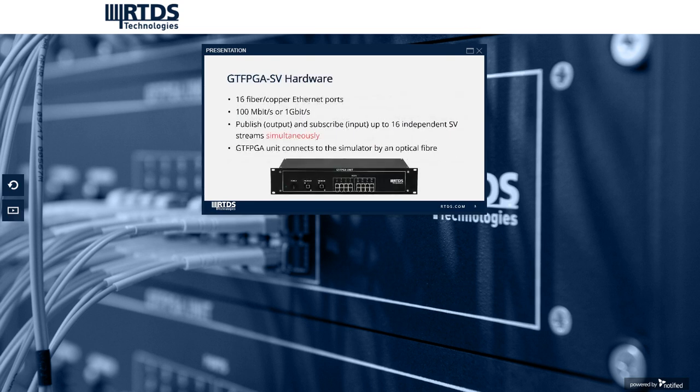This is the GTFPGA-SV hardware we are using. It has 16 fiber and copper Ethernet ports in the front. It supports 100 megabits per second or 1 gigabit per second bit rates. It can publish and subscribe up to 16 independent SV streams simultaneously and independently. This GTFPGA hardware can connect to the RTDS simulator using an optical fiber in the back of this box.